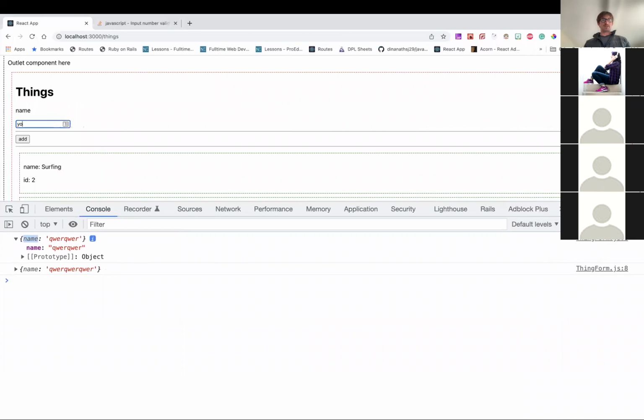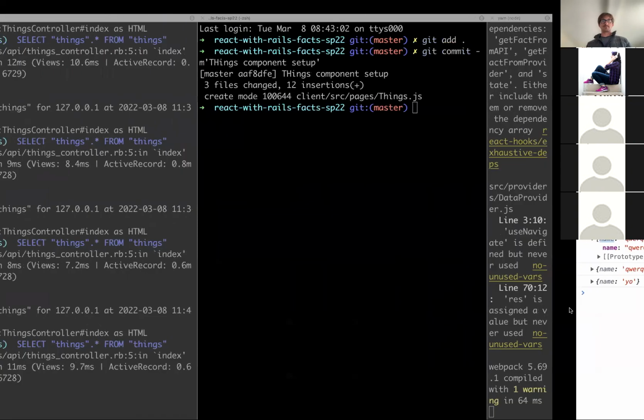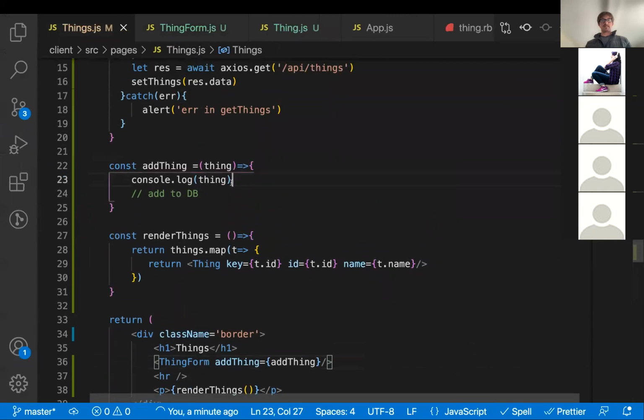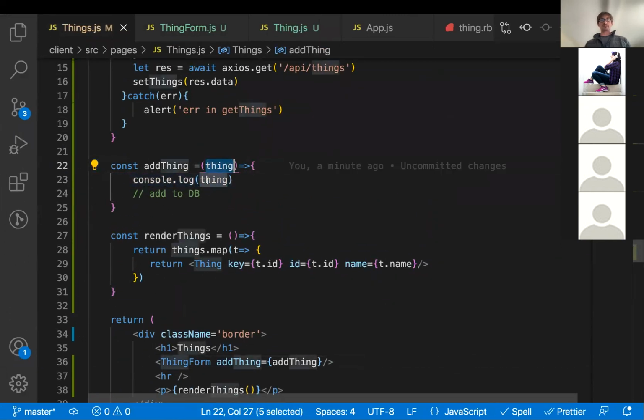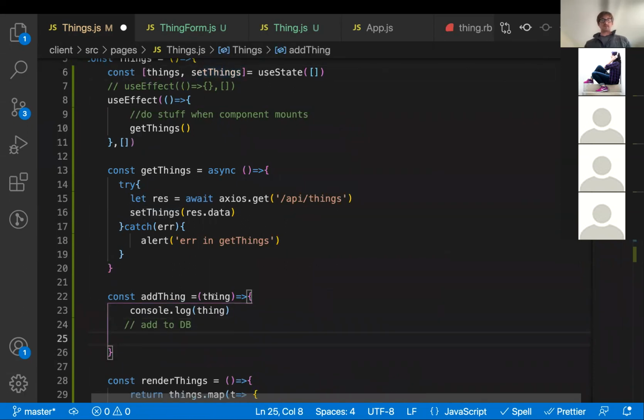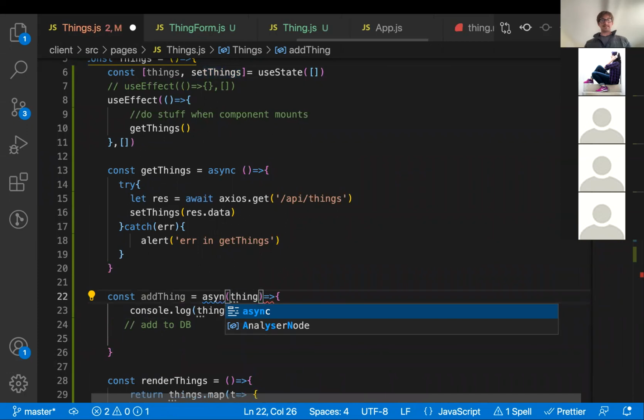Let's go ahead and type yo, click add. Notice now that log is coming from my things.js. I'm logging right there, line 23. Sweet. So I'm actually passing the stuff. So now I can add it to my database. I don't have to technically do this here, but it's going to be nice because I can just update my state here. So this is going to be an async call, right?